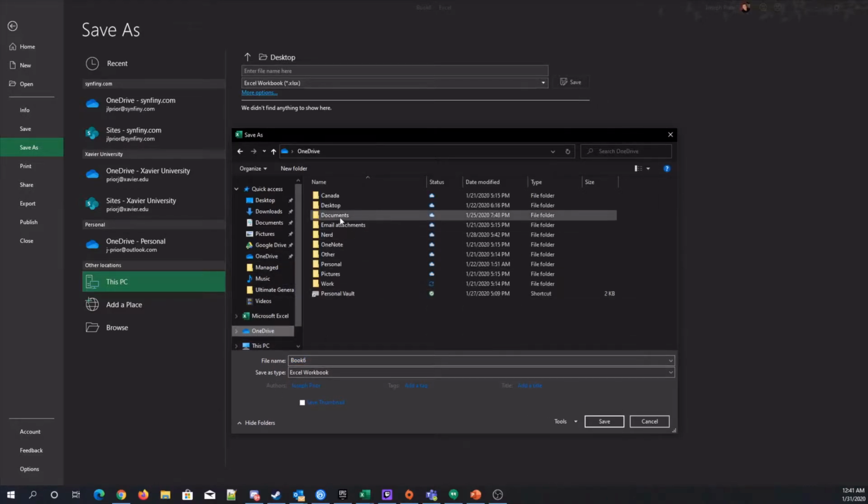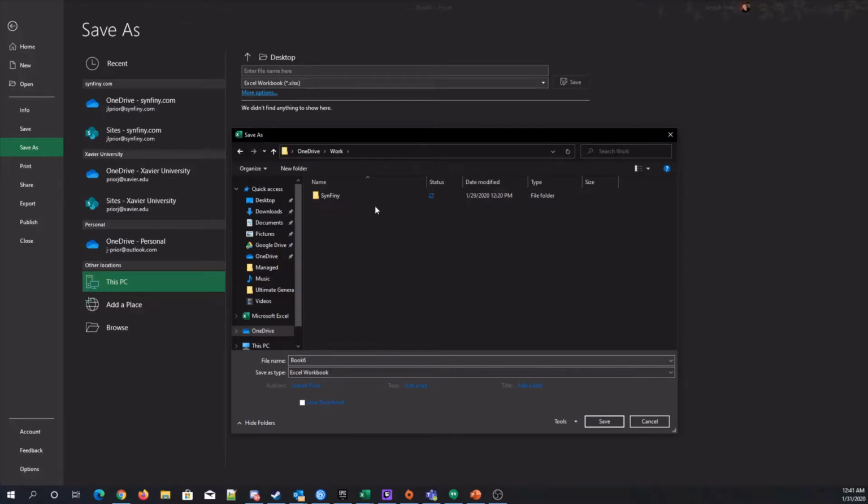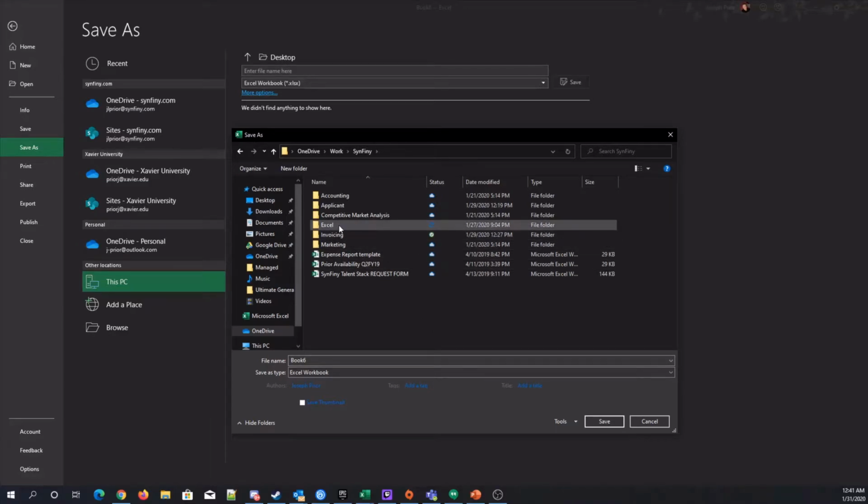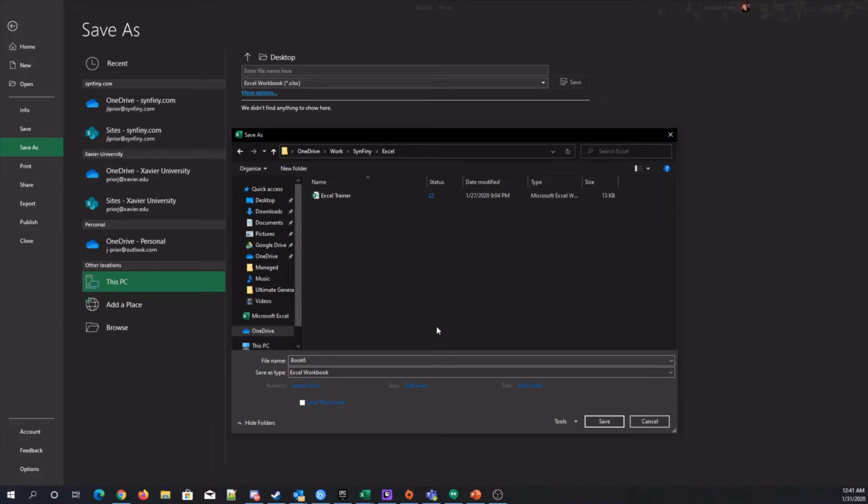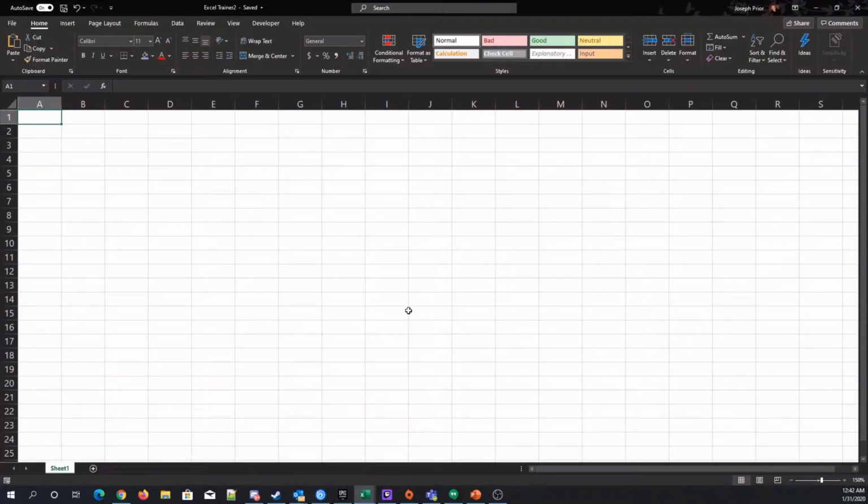Like I said, I'm going to put my desktop. Actually, you know what, I'm not going to put it on my desktop. I'm going to put it in OneDrive, Microsoft OneDrive, into my Symphony files. One of them is for this project here, and we're going to put it right in here. Okay, so let's press Save, and boom, we have our document saved as Excel Trainer 2.